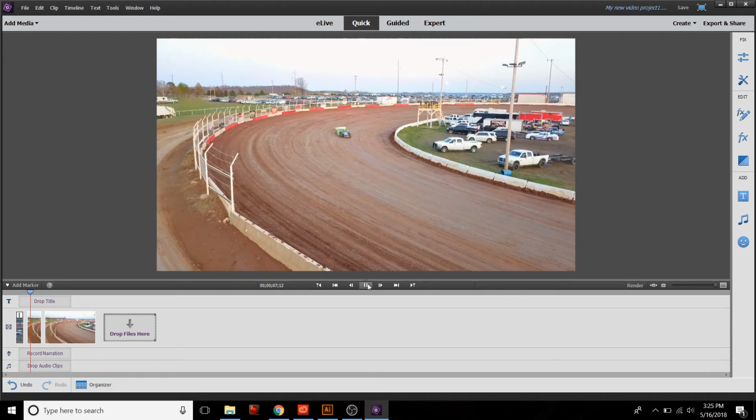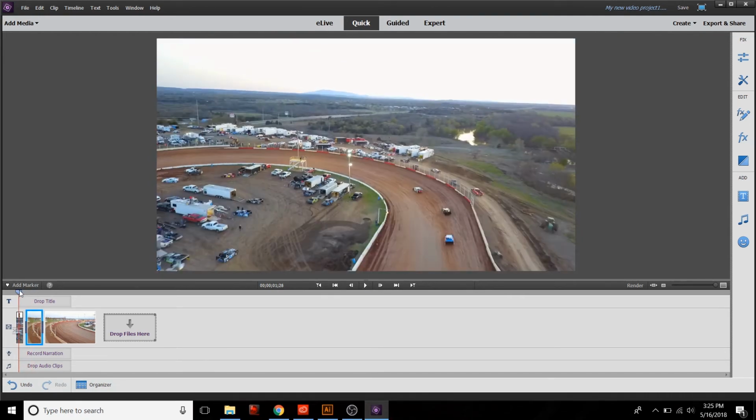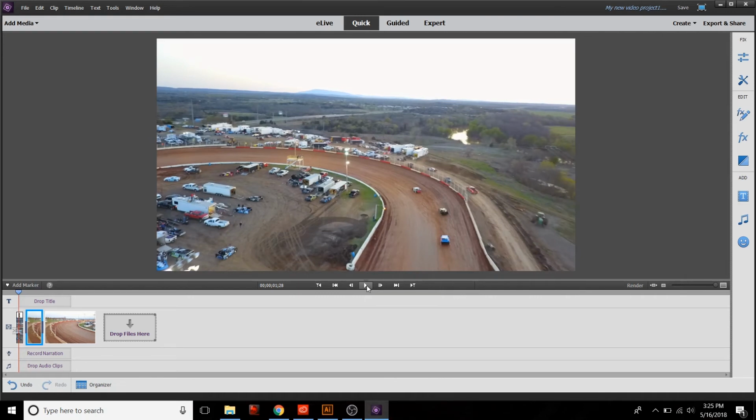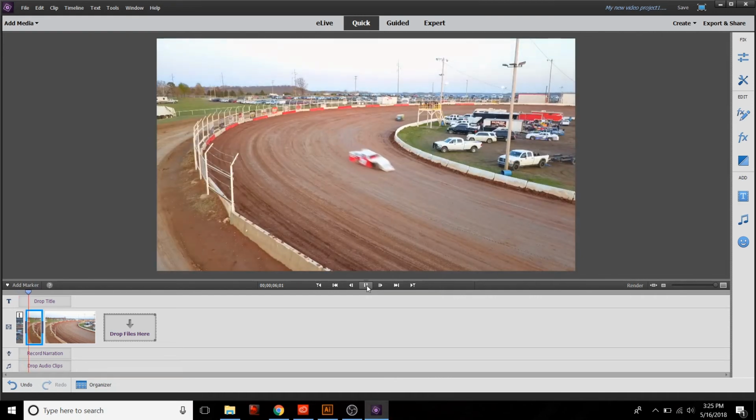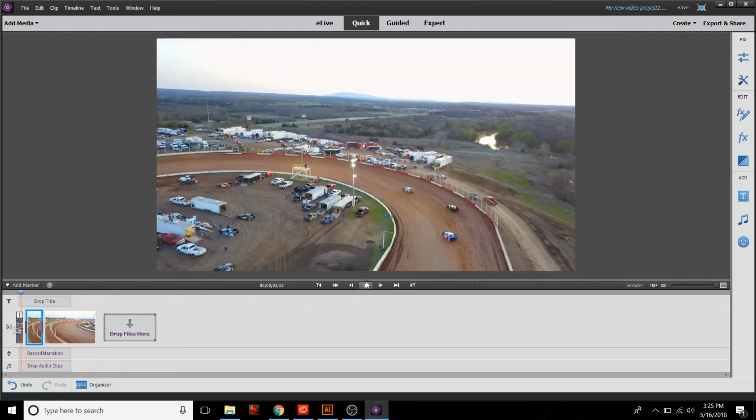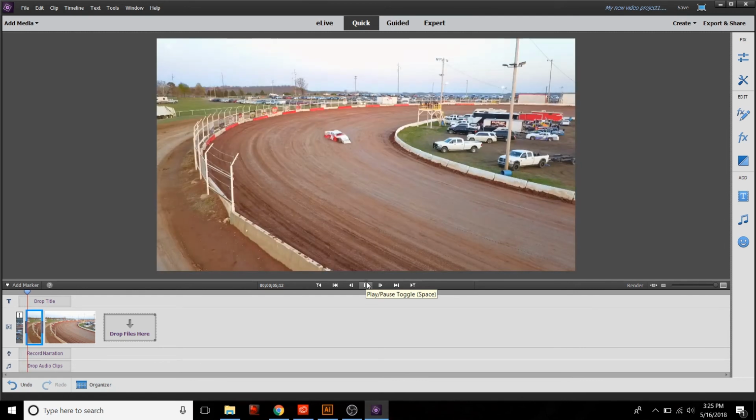So now I've got these two clips. And if you notice, in between these clips, it was kind of a hard transition. It goes, and then bam, next clip right there. So I'm not really keen on that, going from one clip to the other.